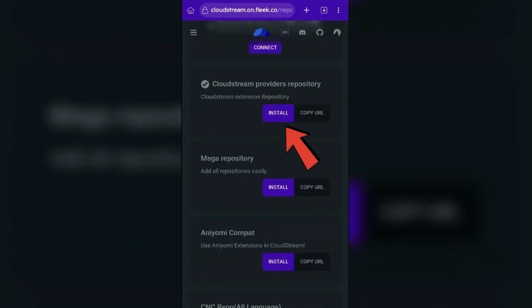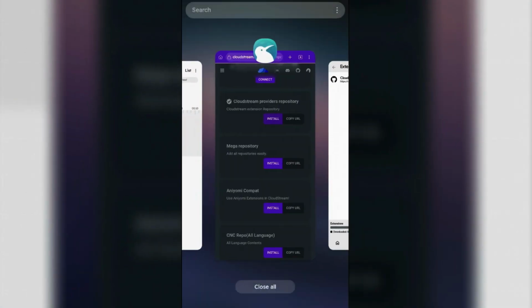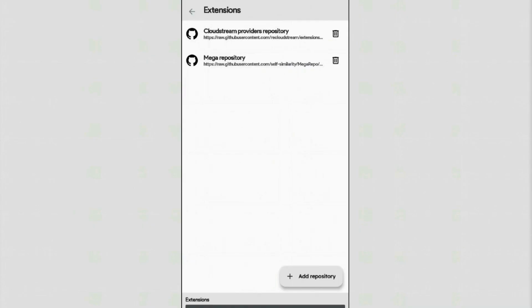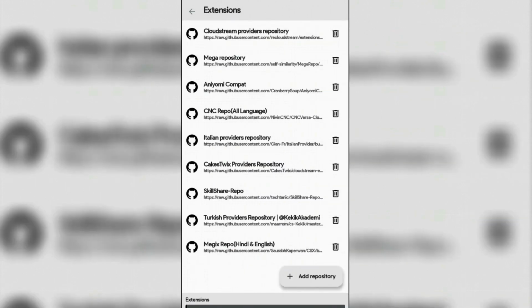Let's do the first one. It's been added here. Dismiss. Go back and tap on install. Also it's been added. Now if you go back, go to extensions and you can open anyone. And it's here. It has automatically loaded all the extension repositories from that website here.